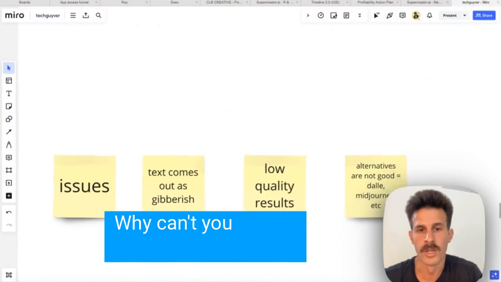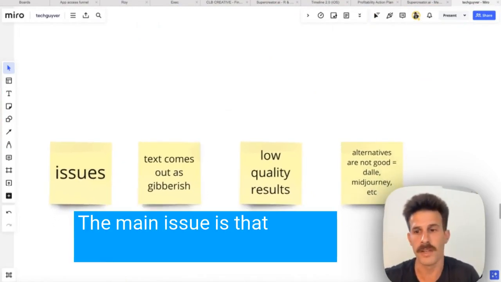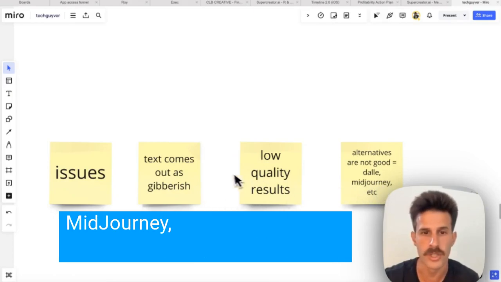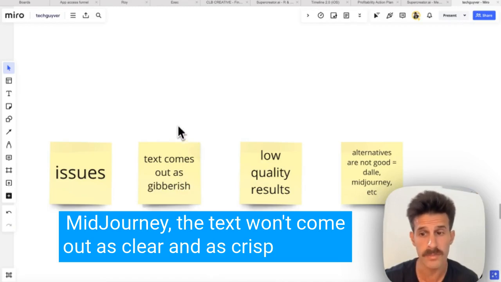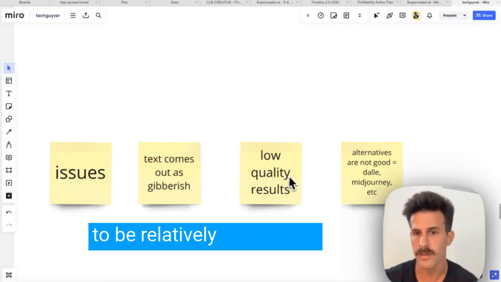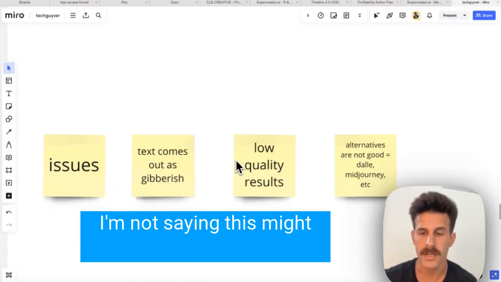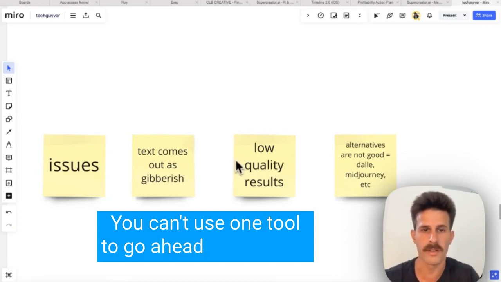Why can't you do this with one existing tool? The main issue is that if you use something like Dall-E or Midjourney, the text won't come out as clear and as crisp. It might even come out as gibberish. And the overall results are going to be relatively low quality. I'm not saying this might not change in the future, but right now, this is where it's at. You can't use one tool to do this.